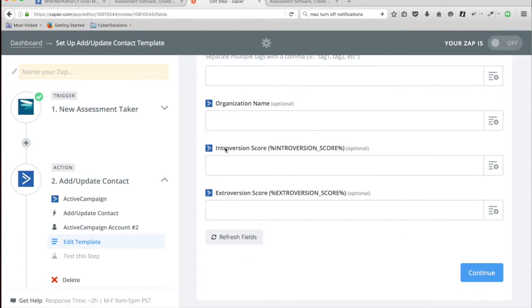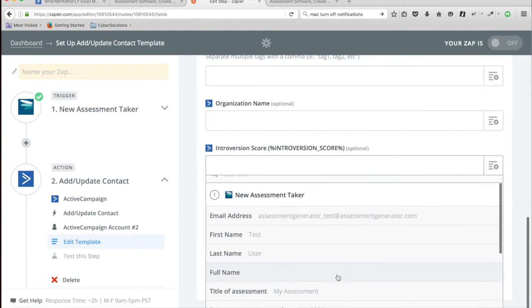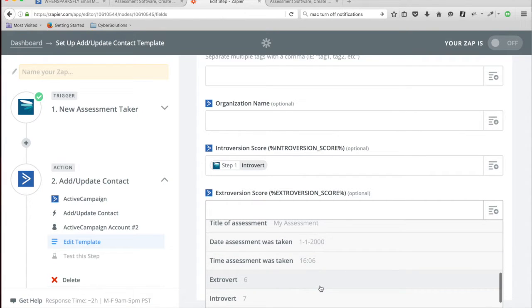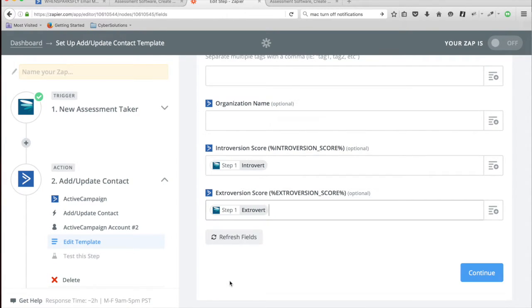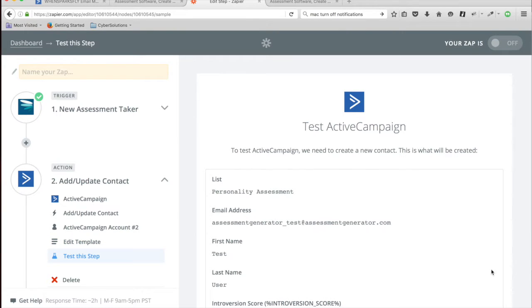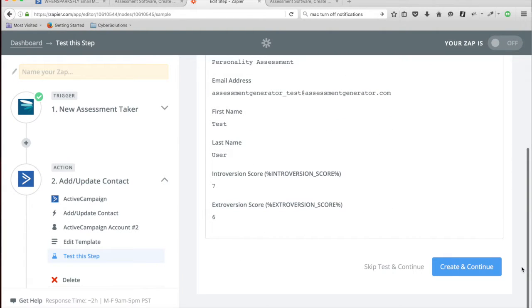Now here's the important part, introversion score. This is our custom field that we created within ActiveCampaign. So for introversion score, we want the introvert field from Assessment Generator. And similarly, for the extroversion score, we want the extrovert field. Once all of our fields are mapped, hit continue. Now Zapier is going to test our integration by sending our sample data to our ActiveCampaign list. So we'll tell it to create and continue.